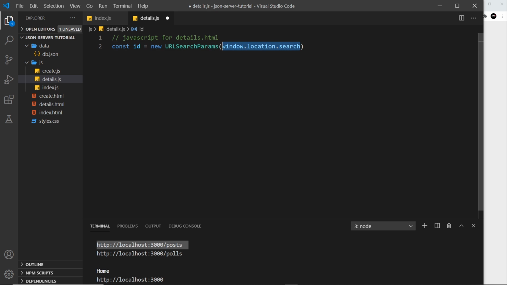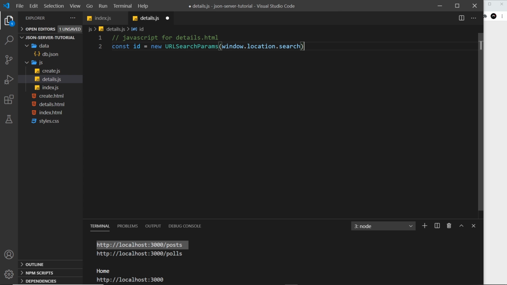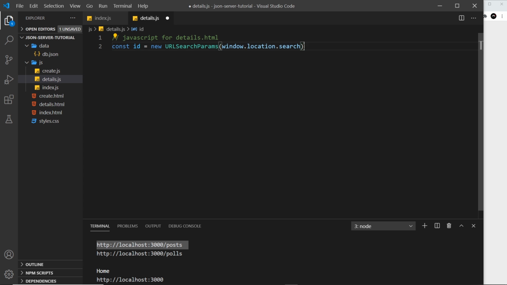And this value right here is this value right here. So starting at the question mark all the way to the end, any query parameters in that bit of string is going to be picked up inside this value. Now, we just want this value right here too. So in order to get that, once we've passed that into this URLSearchParams object, we just say .get and then pass in the key that we want the value of. So in our case, the ID, like so.